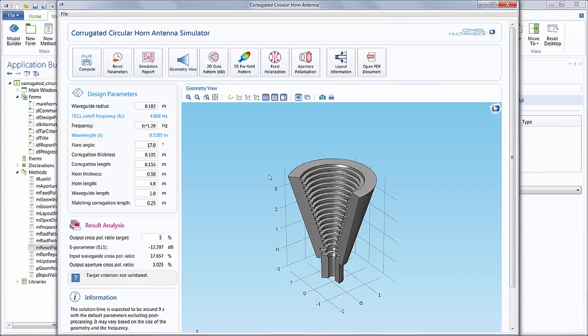Hopefully, this demonstration has given you an overall view of how the app builder can be used and some tips on how to get started.